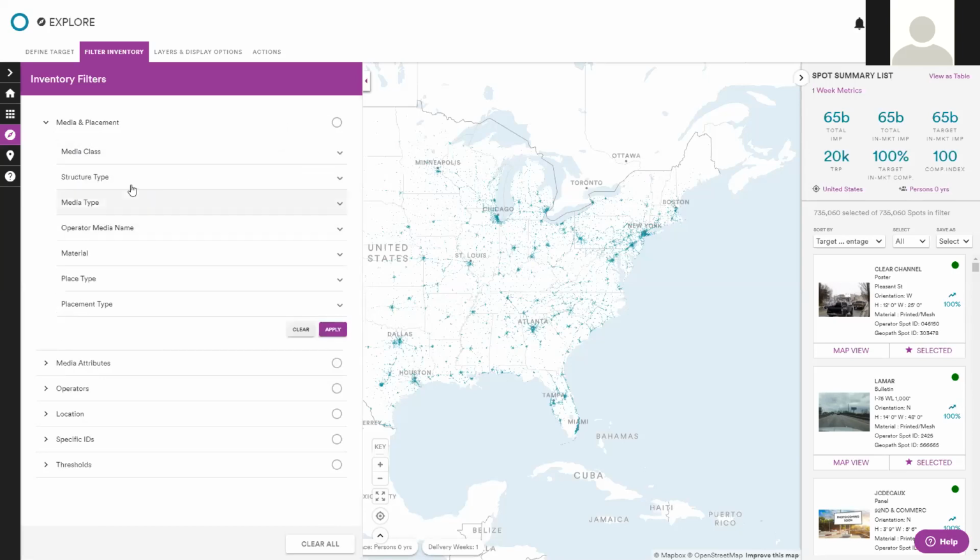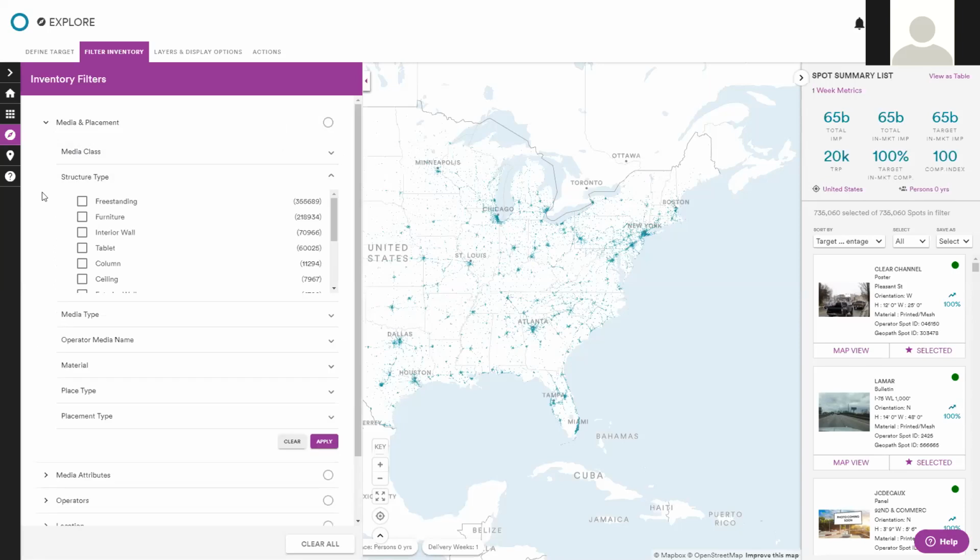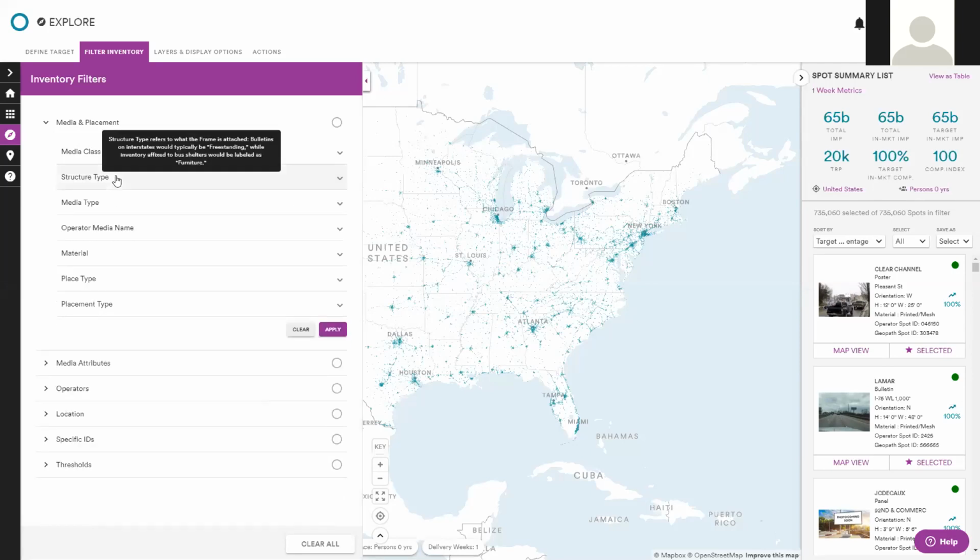Structure type has to do with the actual property of the structure itself that the frame is on. So, a bill or bulletin on the side of the highway is a freestanding structure because it is its own structure. That's the reason for it to exist. But something like a bus shelter or a bench, for example, the frame is attached to something else. So the structure type is furniture in that case. And all of these are just different ways that you can go about the same problem.